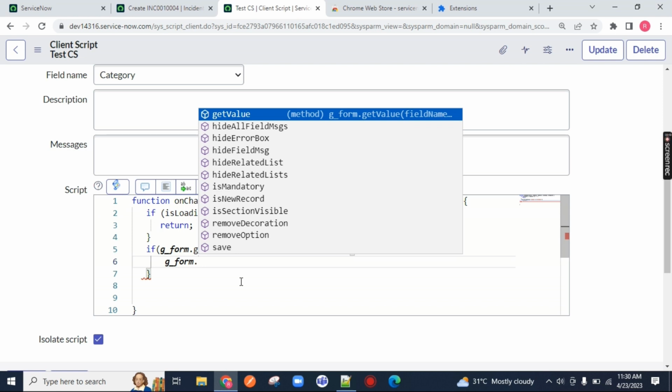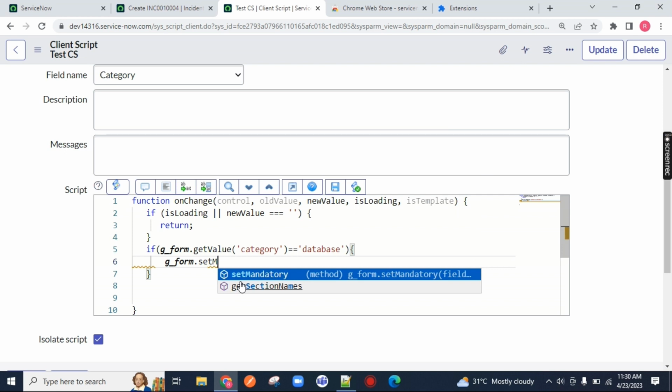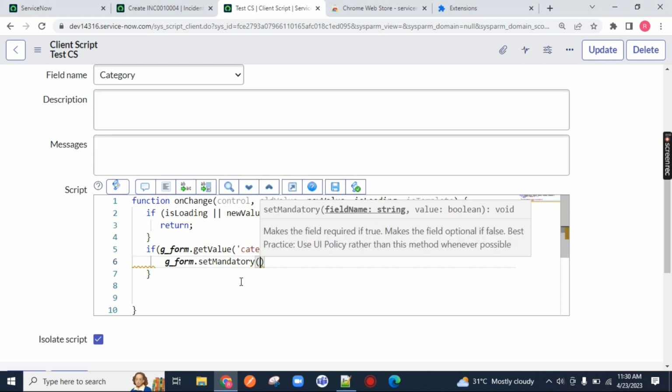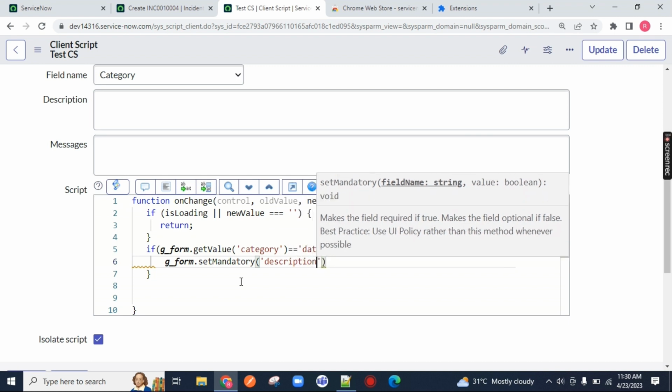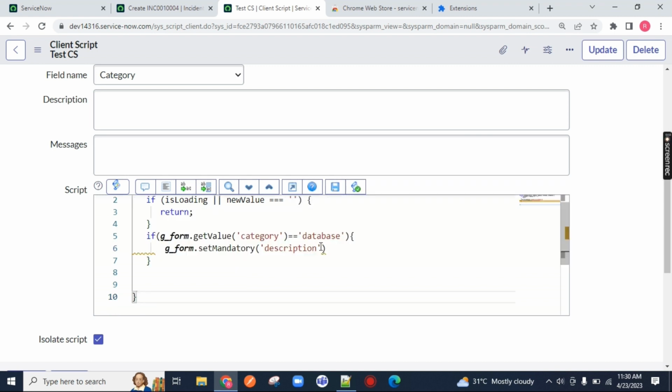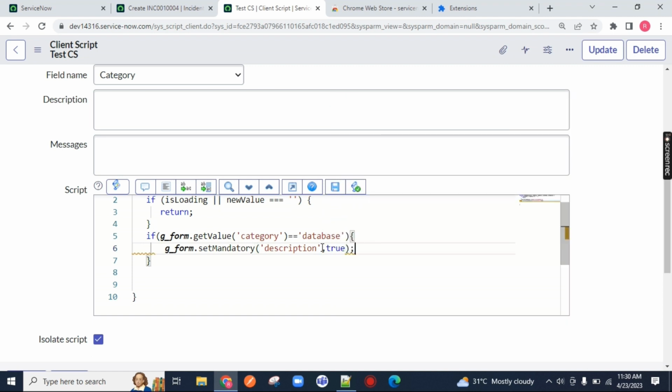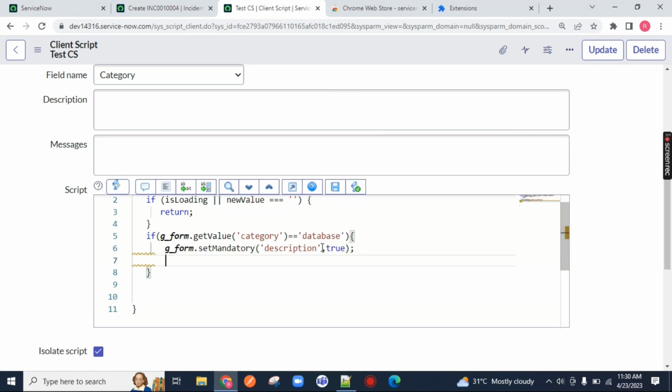How to make the description field mandatory? You can pause this video right away and try on your own. There is a method called setMandatory. As I mentioned in the previous session, you can make any field mandatory and visible only with the help of a client script. So setMandatory of which field? Description, comma, true. That's it. It will be mandatory.